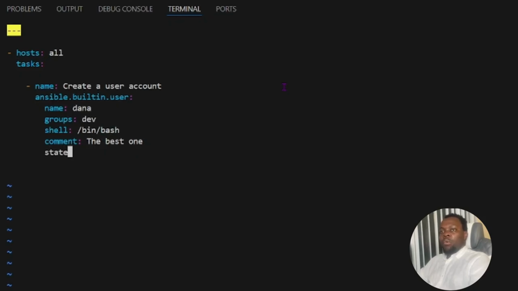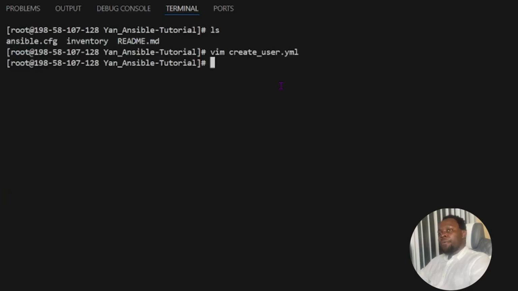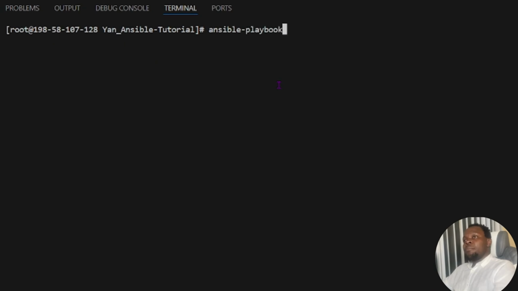So what else? We can give a state. With the state, we're going to say present. That means that the user is going to be created. After I create it, I can use absent here and run the playbook again, and that will delete that user on all my servers.